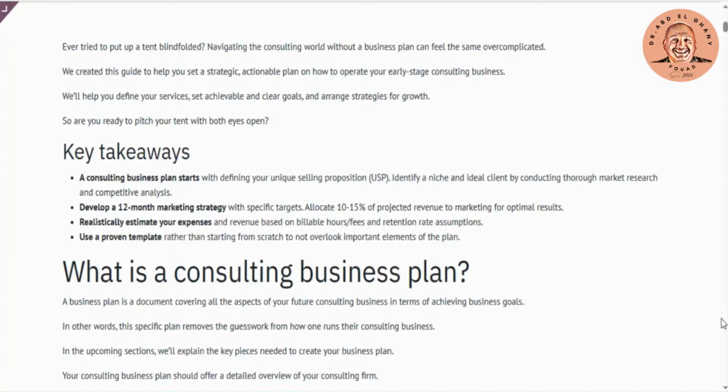Your consulting business plan should offer a detailed overview of your consulting firm. Let's briefly review the essential sections of the plan and what should be in each of them. Executive summary is a short overview of the main points of the document. Business overview highlights the mission, vision, history, and services offered by the consulting firm. Management team provides bios and expertise of key team members.